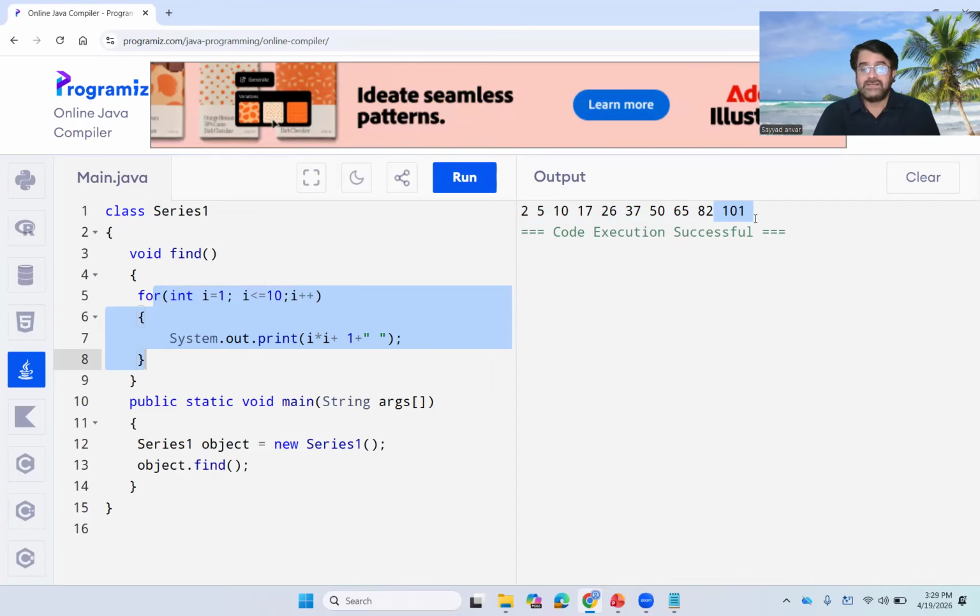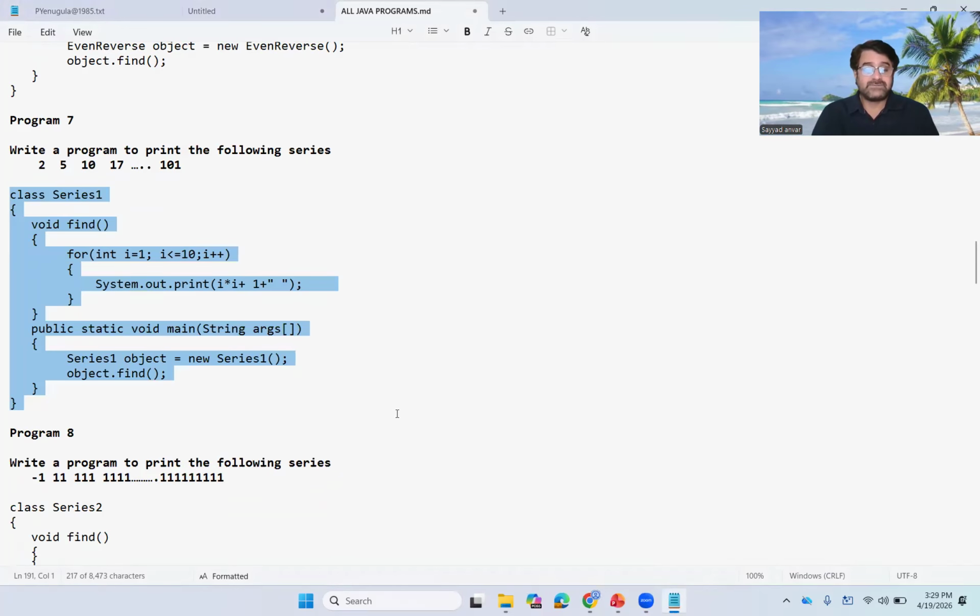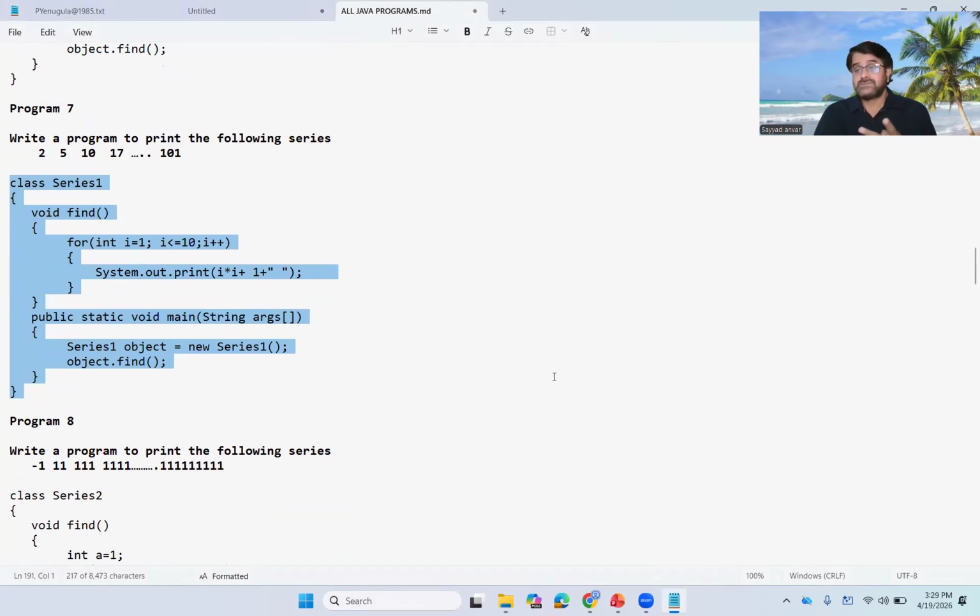Okay, I think two programs are okay here, and let me check what the next program is. Next two programs are there. I will cover them in the next session because those are different logical programs.